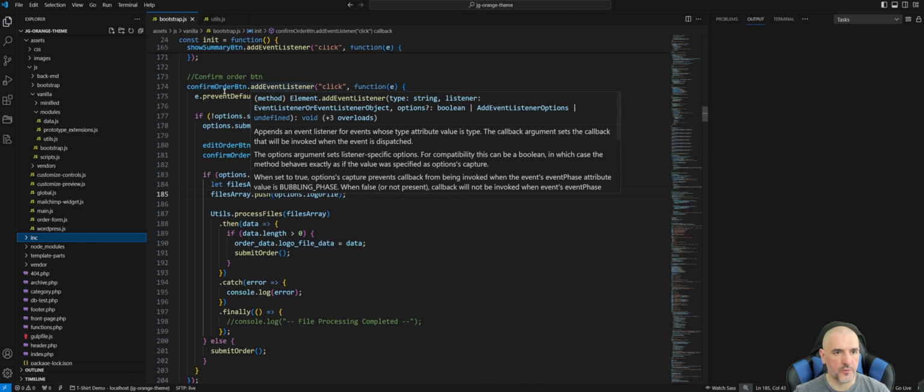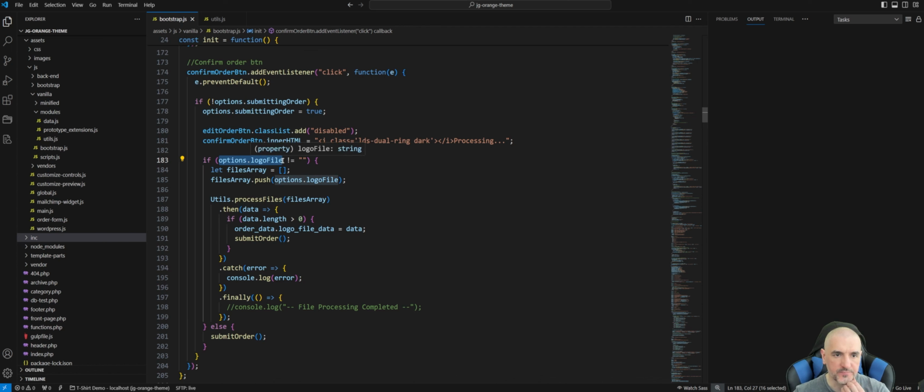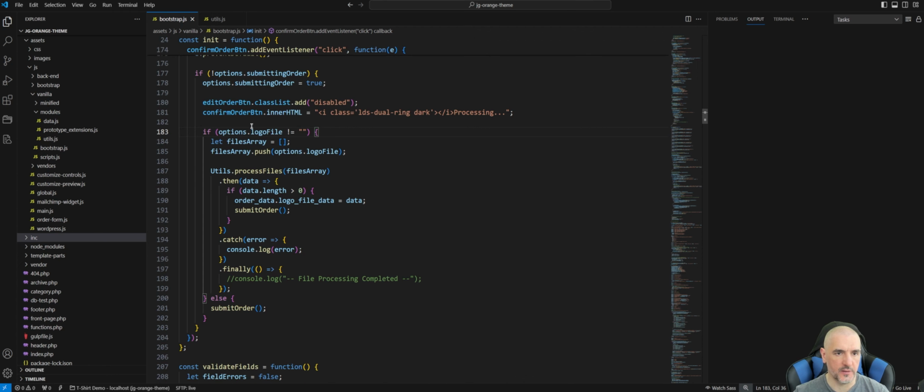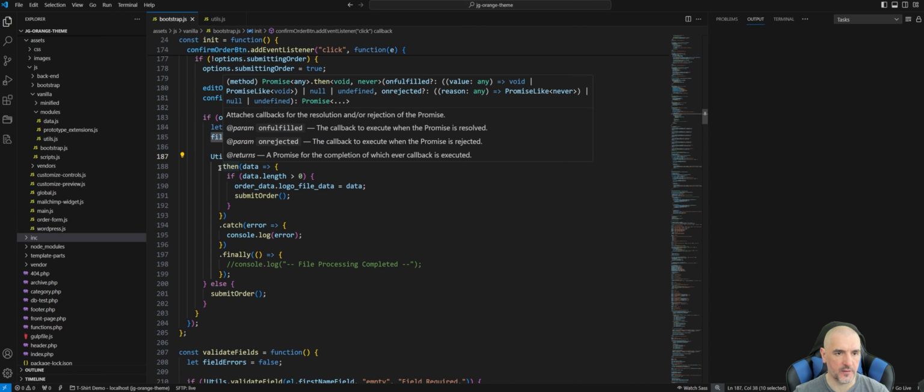Here I have a block of code that I created for my confirm order button. If you remember in the form, on the last step, we hit confirm order, which processed the order and redirected the end user to the payment page. Here I'm collecting, or actually toggling, some data, and then checking to see if I have any data to work with for the logo file. If I do, I take that data, put it into an array, and call a custom method that I created called process files. I'm passing in that files array, and then I'm listening for a response.